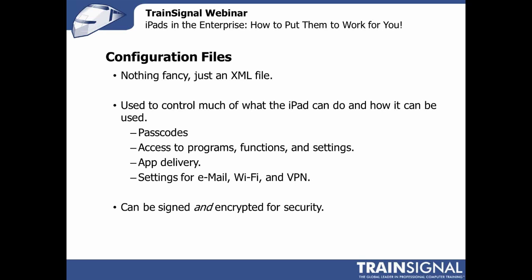We can use it to define how to use programs, functions, the settings for those. We can use configuration profiles to automate app delivery to our devices. Many organizations today are joining up the Apple Developer Program. Last I knew, it was still $99 to do so. You get yourself the SDK, and away you go. You make yourself some amazingly valuable enterprise app, and you can use configuration profiles to deploy those to your devices. Also settings for email, Wi-Fi, or even VPN. These are very common uses for configuration files.